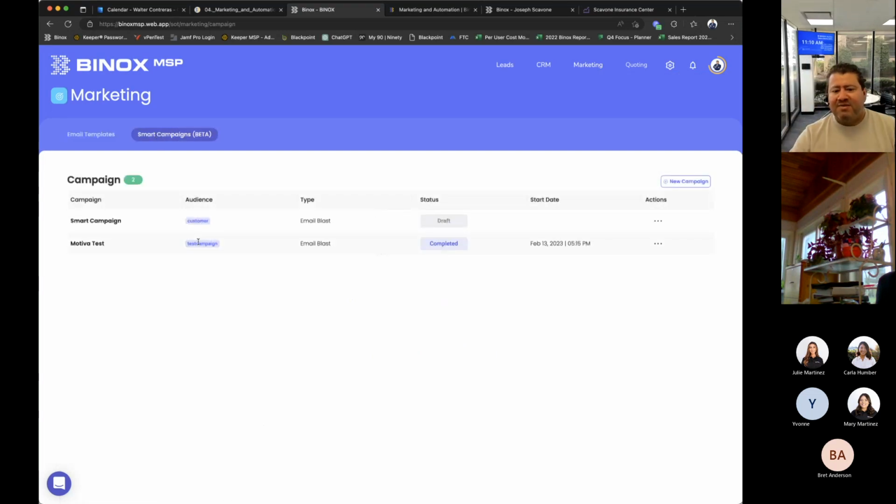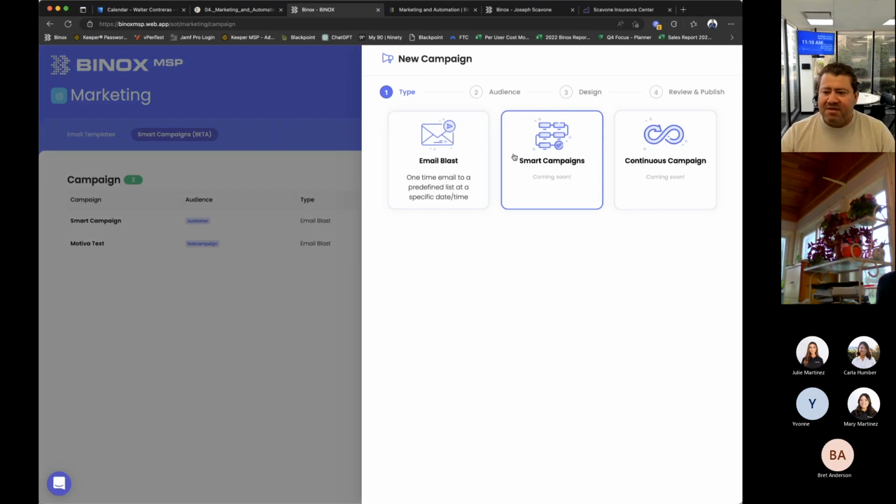The other thing that we thought about is smart campaigns. Right now, smart campaigns is broken down for us, and it's going to eventually be three different categories. Right now, we have released email blast, which is the one I'm going to go over with you today. I'm going to give you a preview of smart campaigns, which, in my opinion, like I said before, we've done a really great job of making complex campaigns simple.